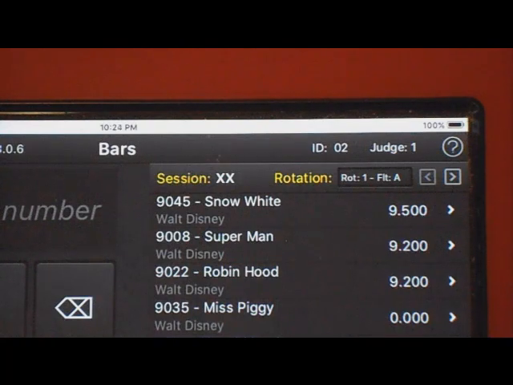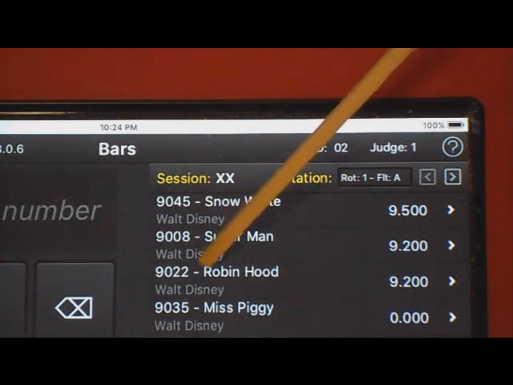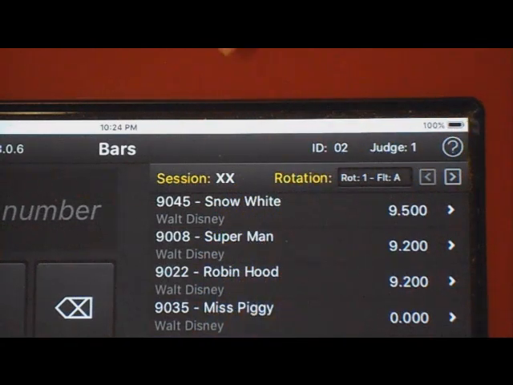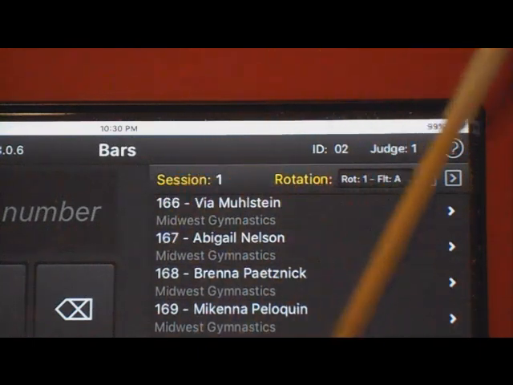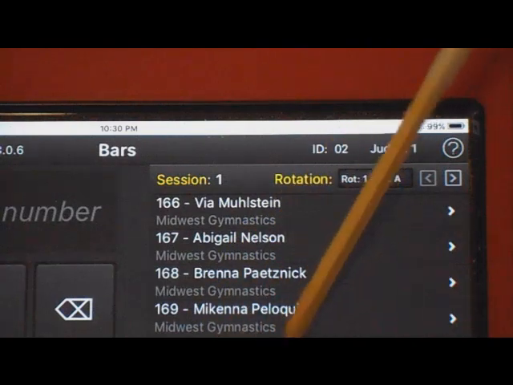For the purpose of this video, we've been using a dummy session called Session XX, which is loaded with fictitious gymnasts, as you can see, and these will also be loading on the tablet so that you can do some practice. But when the meet is about to start, or the session is about to start, we will load the proper session and the proper gymnasts. So while this session is running, you could practice, but when the real session runs, no more practicing. So here you can see session 1, rotation 1 flight here has now been loaded, and the authentic gymnasts are now listed here.